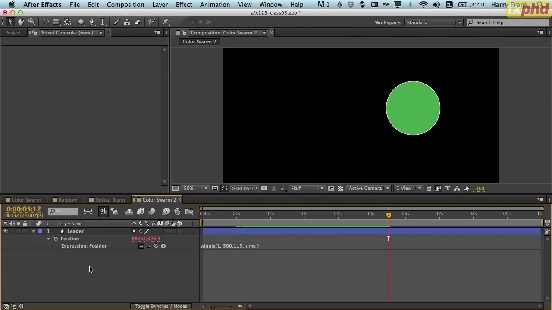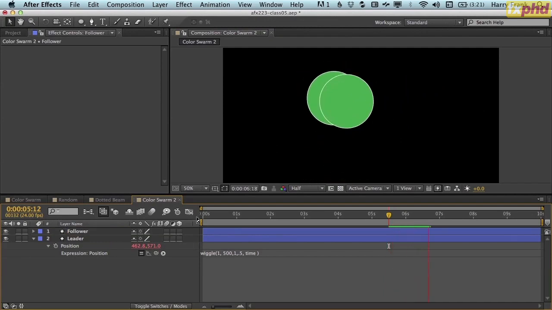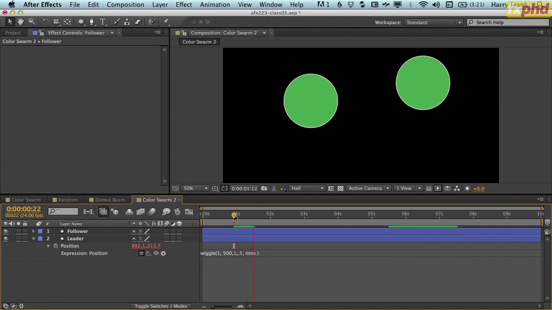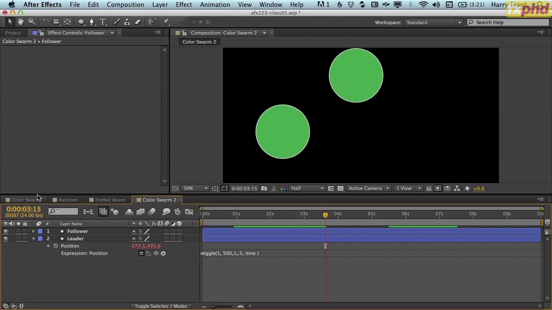So I mentioned that wiggle, if we take it apart, has variance that adds itself to the original position. So when I create a follow layer, let's just duplicate and we'll call this the follower. If I hit play, these two spheres are going to randomly move around with no interaction to each other.